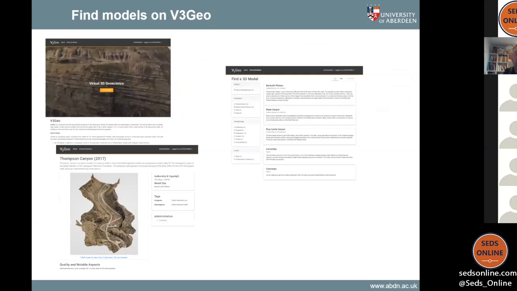So to find models in v3geo, you would just go to the website. I'm at home in rural Aberdeenshire, and I have about a 2 to 3 megabyte per second internet connection. So I've just got a couple of slides that show how to do this, to avoid lag time. But if anybody lives anywhere slightly more civilized, then I'm sure you will have a much better connection than I do.